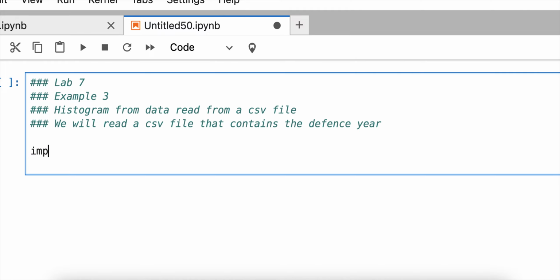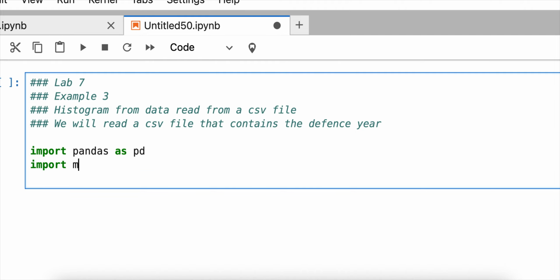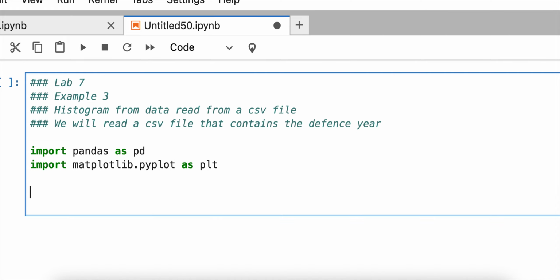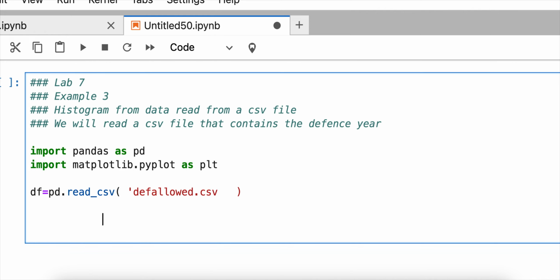So, as usual, the first thing we have to do is import pandas as pd. We also will not forget to import matplotlib.pyplot as plt, and then we will directly read our file. I will call it df, and that data frame will be just pd.read_csv, and here I will pass the file name. The file is in my directory, and it's called defense_allowed.csv. I'll explain this file in detail, but let me just first read it. And the first step we will just print this df.